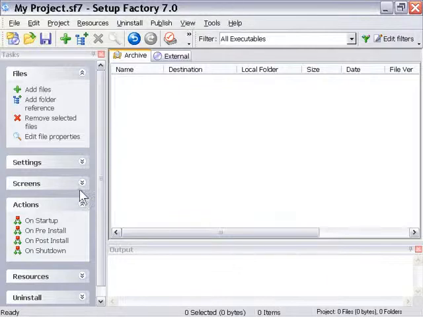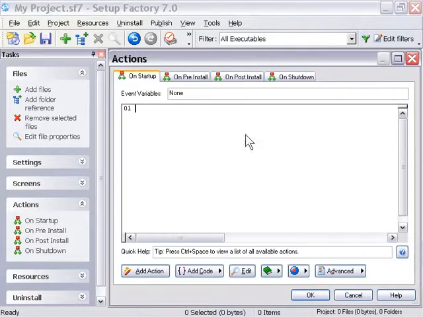Here in Setup Factory, I'm going in the Action section here on the left, and I'm clicking in the On Startup link, and that brings up my Actions editor here. We can go ahead and take a look at some different examples of actions. What I'm going to do first is apply an application exit action here so that whenever our examples are finished executing, the application will exit.